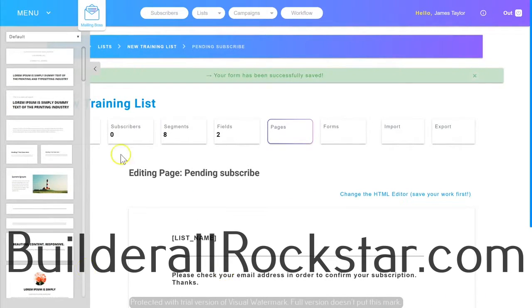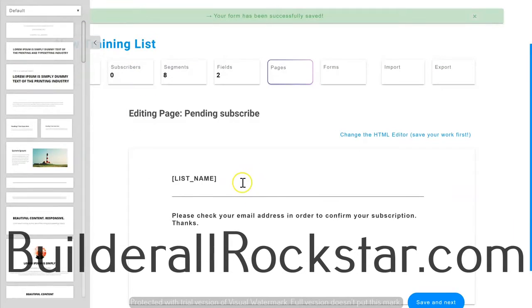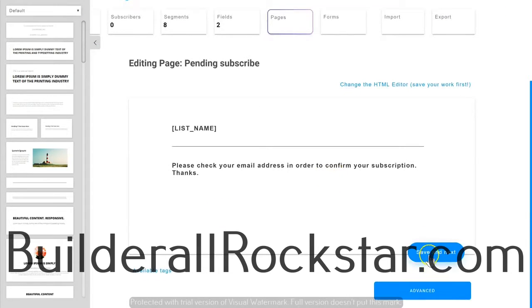And then you're going to see the page for pending subscribe. This is the page that people are going to be redirected to by default once they subscribe into your list, once they've first subscribed but are not confirmed. Most of the time you will set a different pending subscribe page in the site builder, but this is the default one that comes up. So once you've edited the pending subscribe page to how you like it, click Save and Next.